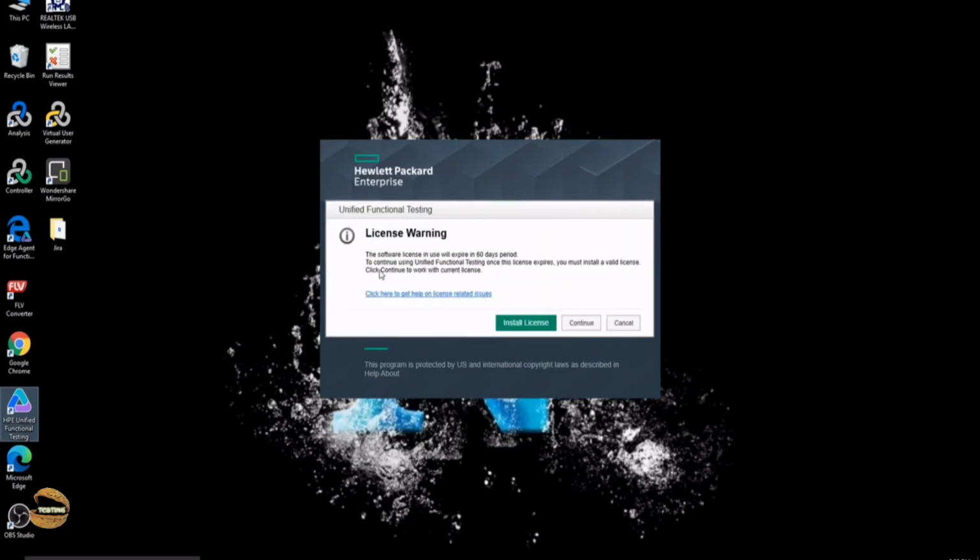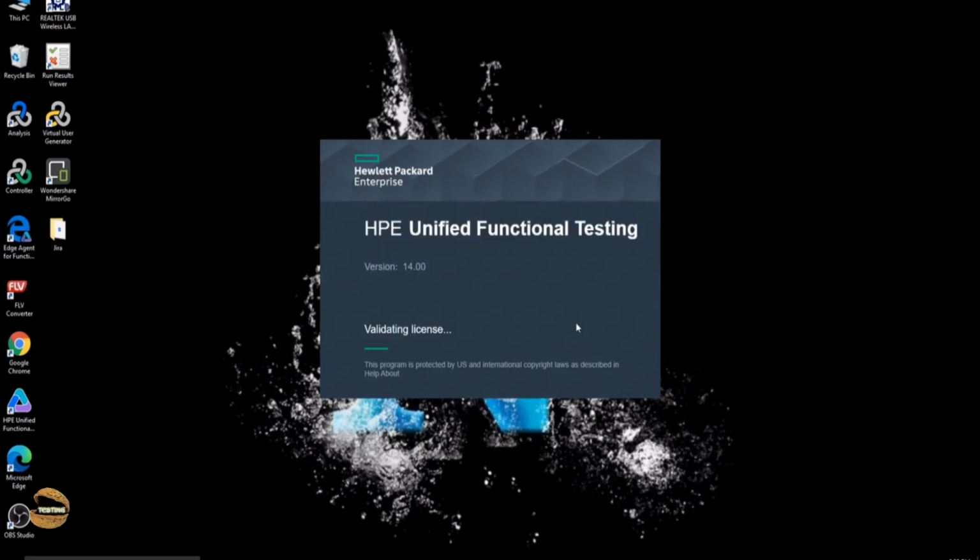So we are working on version 14.0. Right now here, if you see, you have got a message that the software license in use will expire in 60 days. That means by default, a trial version comes with 60 days of evaluation time. All you need to do here is click on continue to proceed ahead.